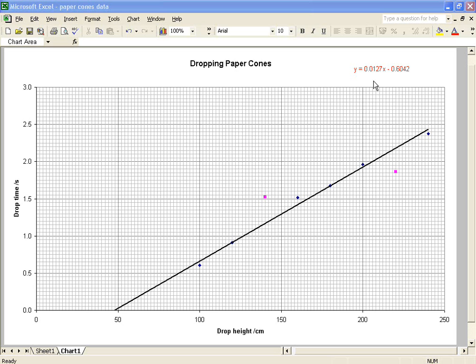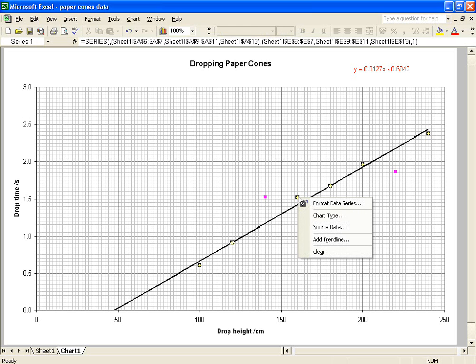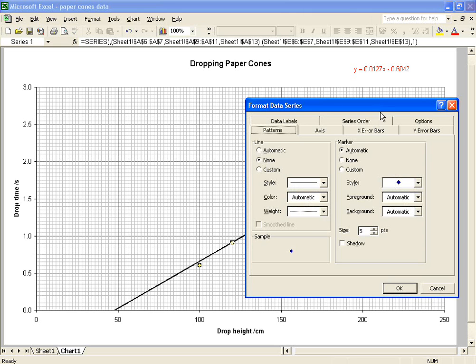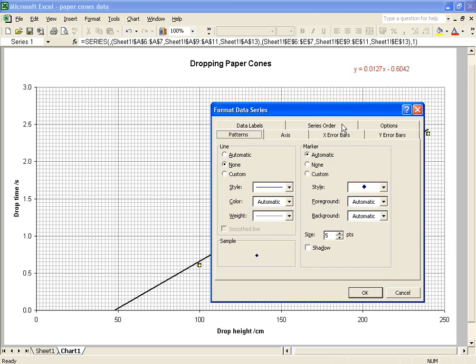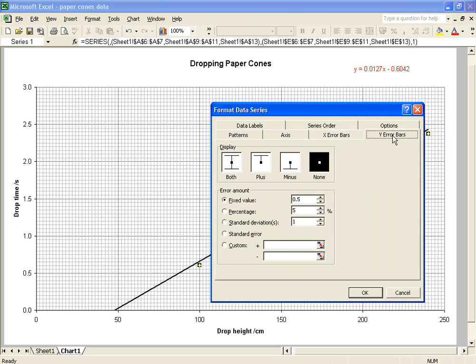First of all, in order to display our maximum and minimum gradient lines, we need to add error bars to our data. The way I'm going to do this is by right-clicking on one of the data points in my main series. A tiny context-based menu comes up and I want to select the first item in that menu, which is Format Data Series. When I click on that, a dialog box opens and I now want to select the option for Y error bars.